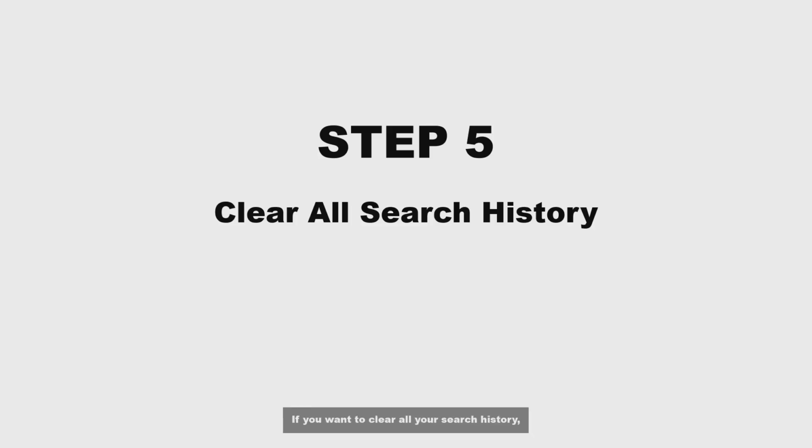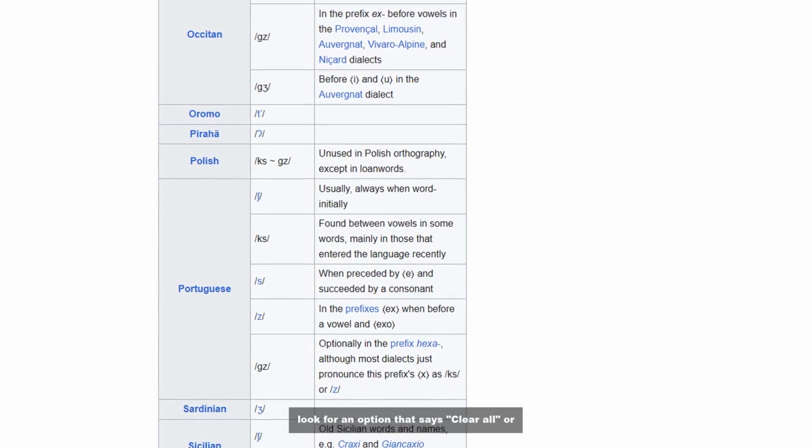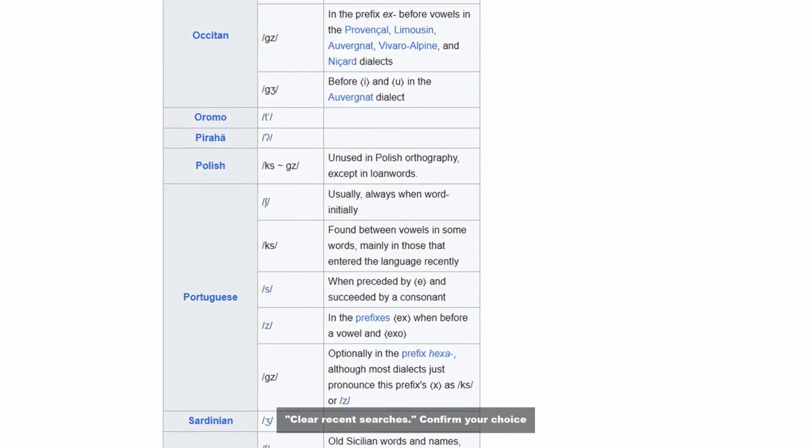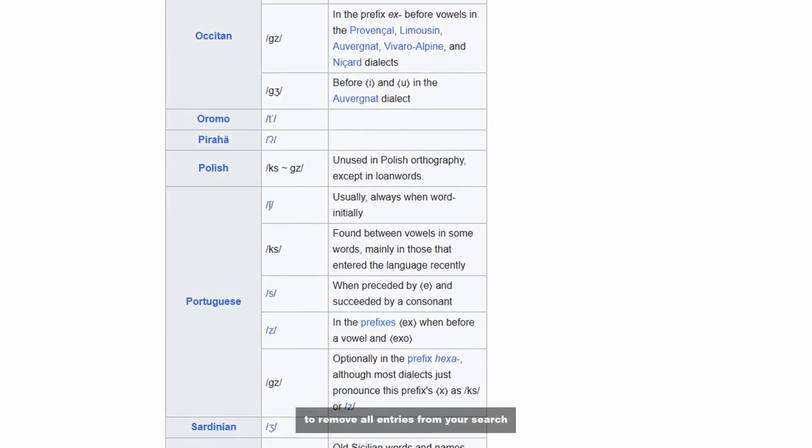Step 5. Clear all search history. If you want to clear all your search history, look for an option that says Clear All or Clear Recent Searches. Confirm your choice to remove all entries from your search history.